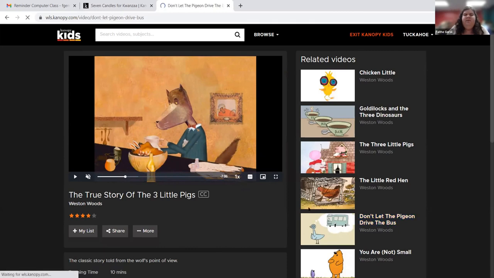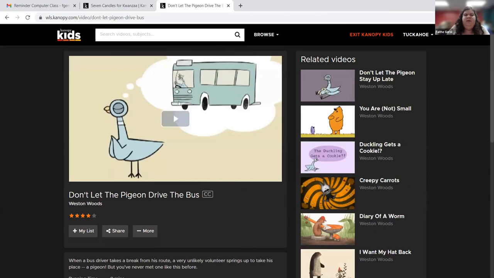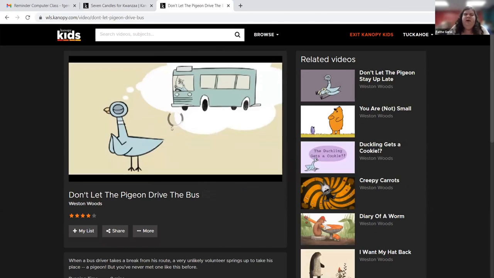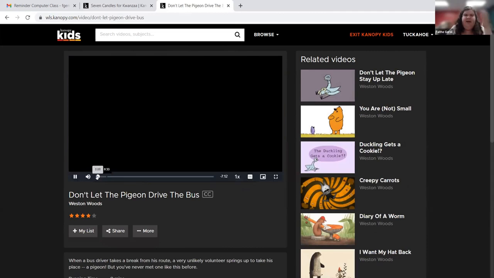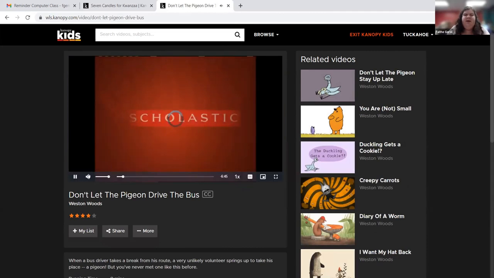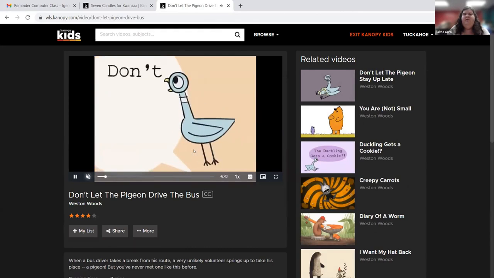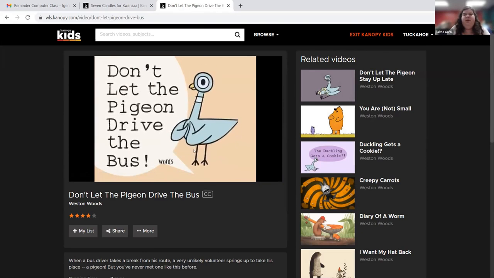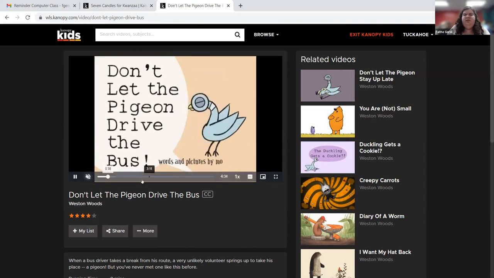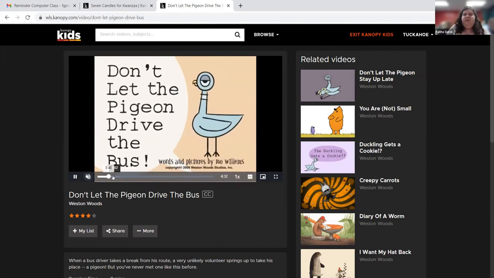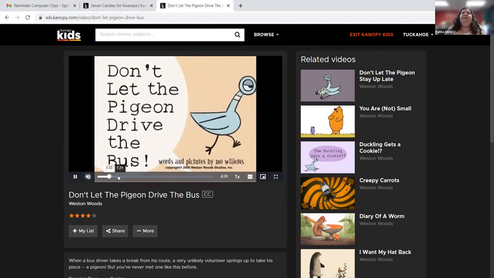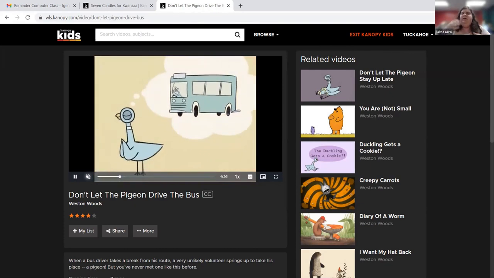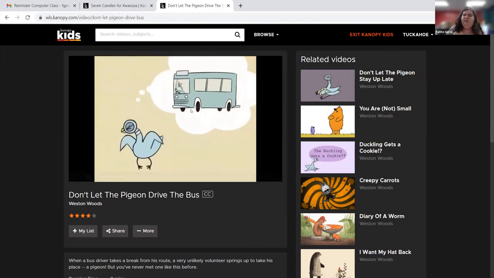And another popular one is Don't Let the Pigeon Drive the Bus. Mo Willems is a very popular author. So again, instead of having a still, now you have an animated version of a popular children's book. So maybe your grandkids or your children have read this book, and instead of just holding up the book and reading it to them, they can watch this as well. And it's animated, so it's moving and it's more engaging than just looking at it.